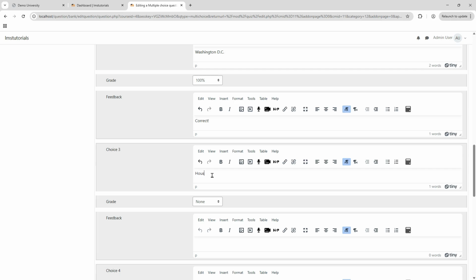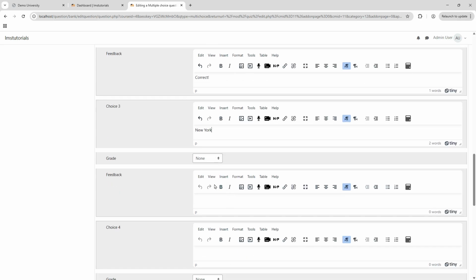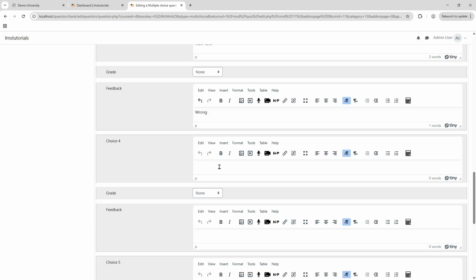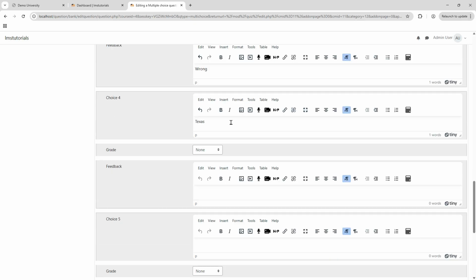Choice number 3 is, let's say, New York. Again, New York is wrong, so we'll not give any marks. Feedback, again say wrong. Choice number 4, I'm not able to think of any city, okay, let's say Texas, or let's say Austin. I'm not sure, Texas is wrong, so that is again wrong.